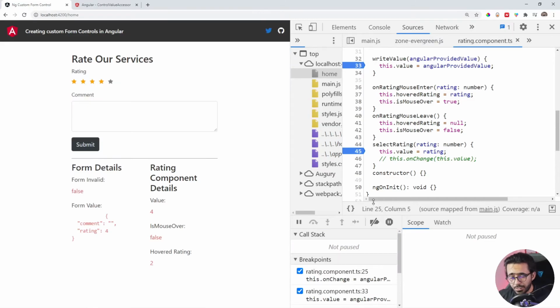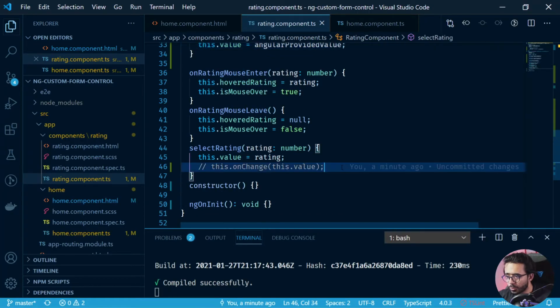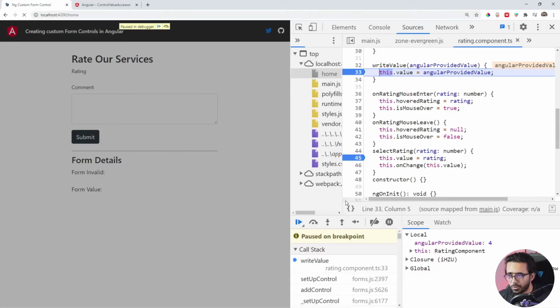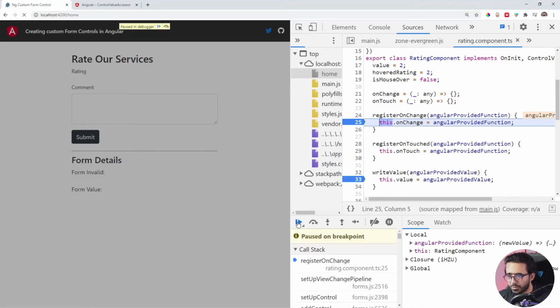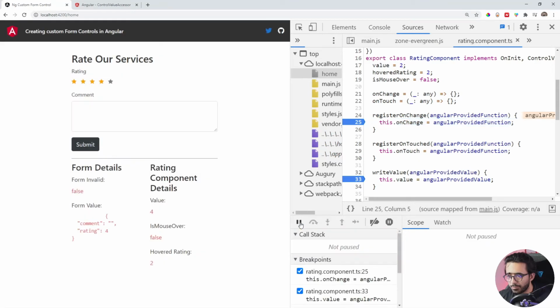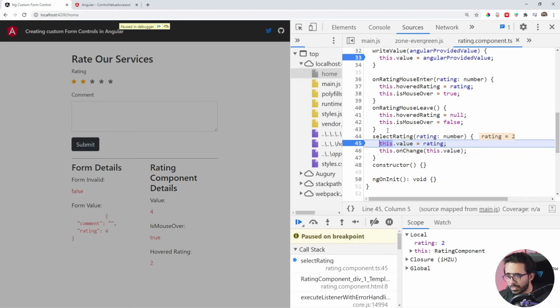So let's do that in the code. So I'm going to go in the code and just uncomment this and save this. And now we will go through. We got this, we got the function, we assigned the function. And now if I try to go and click the second star, you will see that it came into the selectRating method with the value 2. We changed the value to 2 and you can see that it reflected. We have the second star highlighted and now we are calling this function onChange with the value.